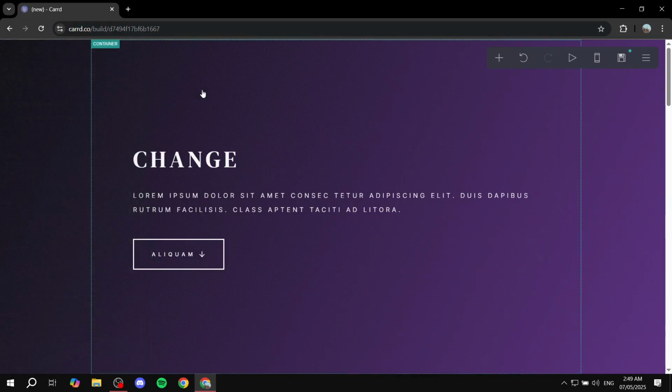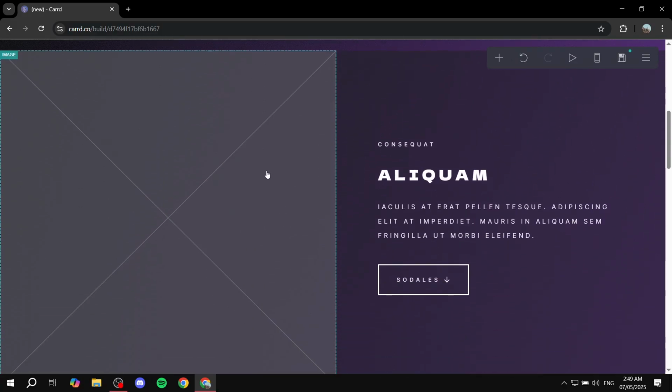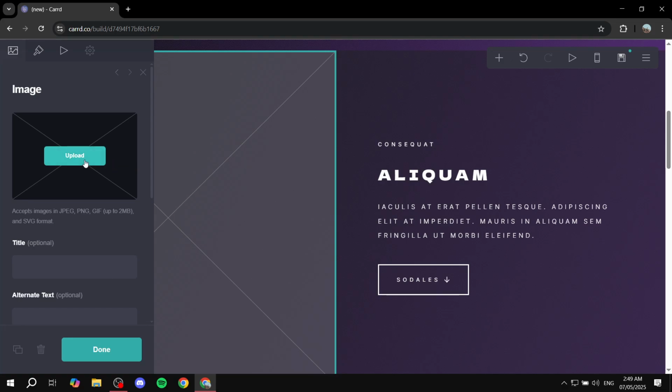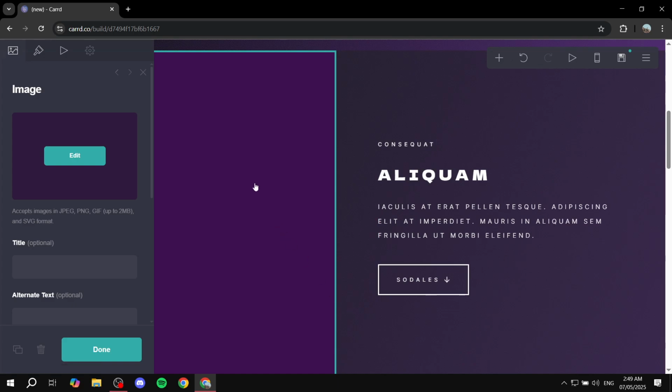I'm not going to dive deep into each and every element and how you can adjust the appearance. It's going to be exactly the same steps. So here, for example, you have an empty image. Click on it, click on upload, change the actual image, click on accept. It's going to take place.